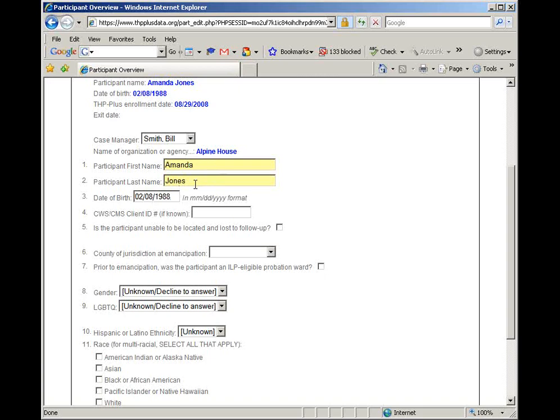So we already have her name, we have her date of birth. If we know her CWS/CMS Client ID number, we enter that. The next question asks if the participant is unable to be located and lost to follow-up. We'll revisit that later down the line, but if a participant is in the program and then goes AWOL and you can't find them, or after leaving the program, you don't have their contact information, you'll go back and click that box.